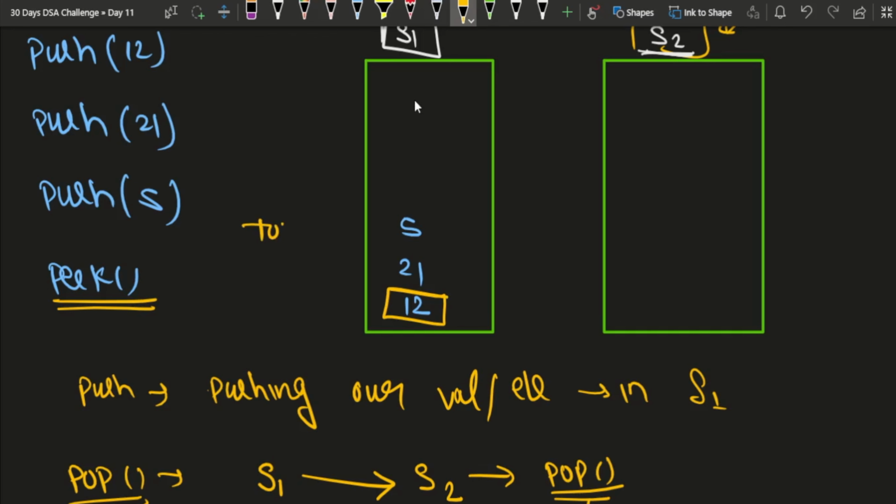Because if I try to do a top operation, then it will return me 5, but this is wrong. Then again what we can do, again we can take help of our stack number 2, that is S2. We will put all the elements into our S2 and we will remove them from S1. So, what is the topmost element? It is 5, so I will put it in S2 and I will remove it from here.